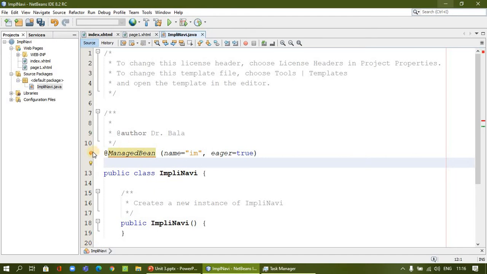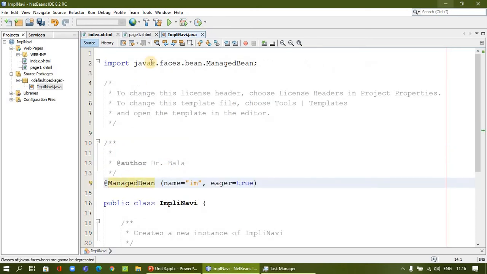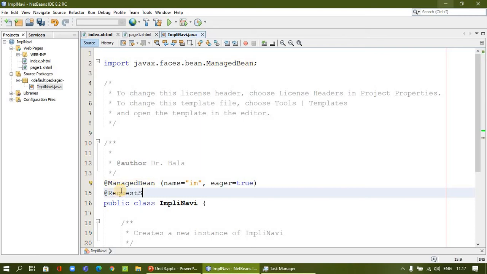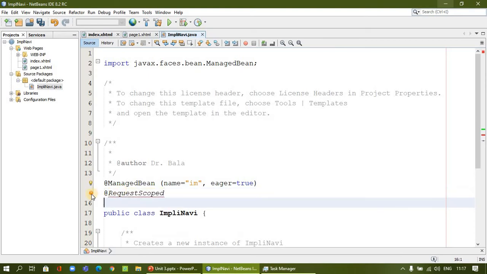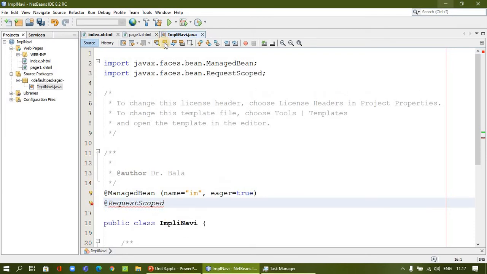Once we write this code, we have to import by clicking over here, and we have to carefully select the javax.faces.bean ManagedBean class, and you can see here it is properly using the faces bean package. And I'm going to add the request scope, for example, @RequestScoped. Once we do that, again we have to go for import. So importing the same faces bean RequestScoped. So remember, the faces bean package.